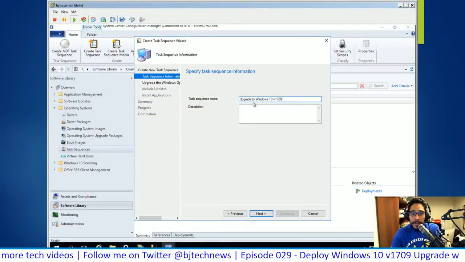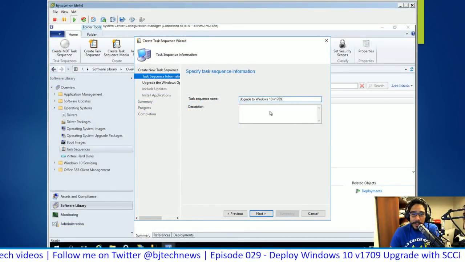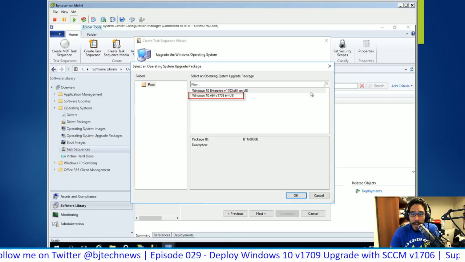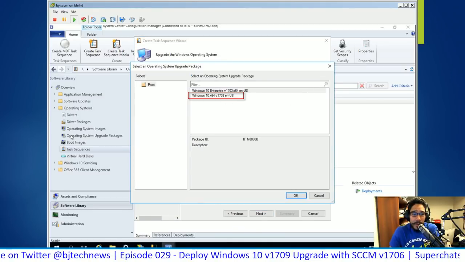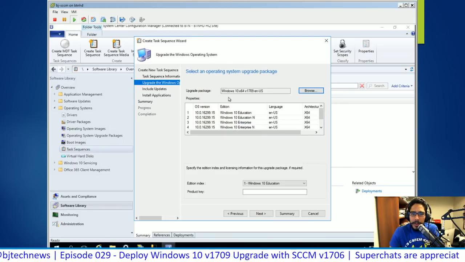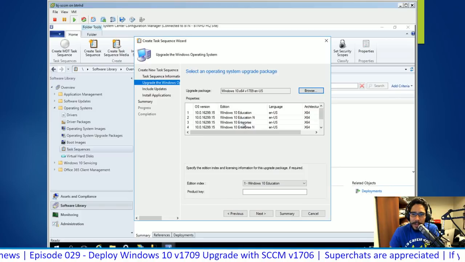So once you give it your task sequence name, give it a description. It's up to you. Click on next and upgrade package. You're going to click on browse. And we're going to pick the package that we created within the operating system upgrade packages. Right? Pretty simple. Click on it. And once you click on it, you're going to see all these nice little properties. Awesome.